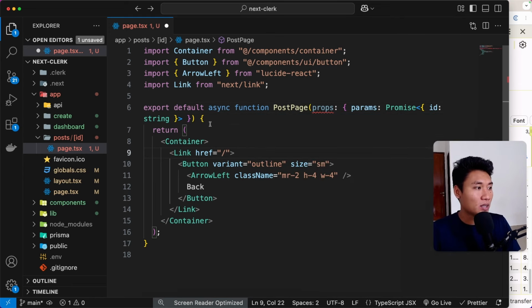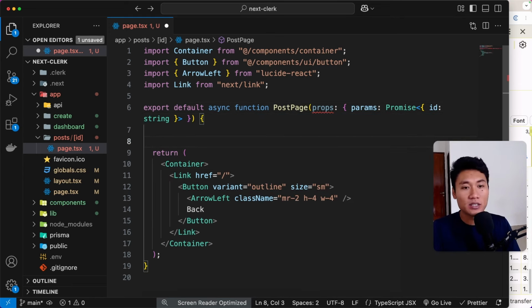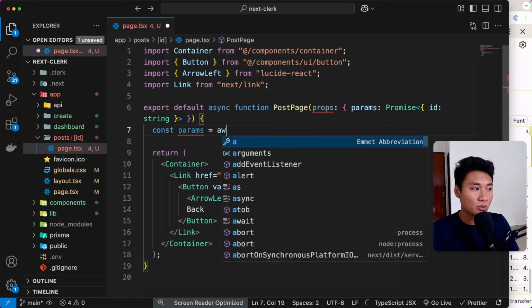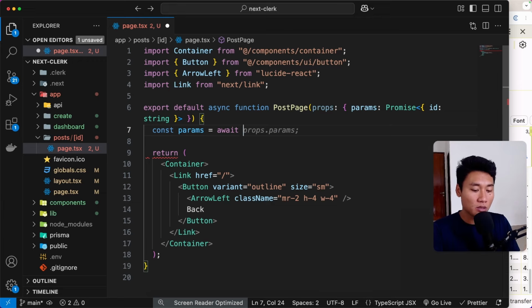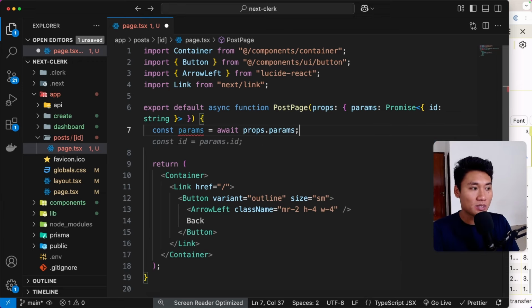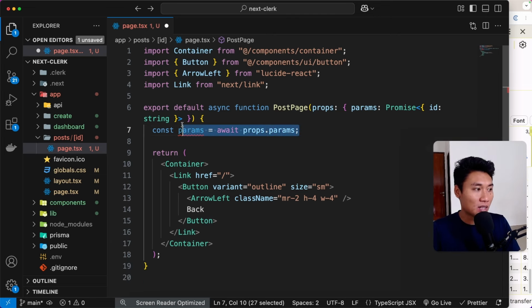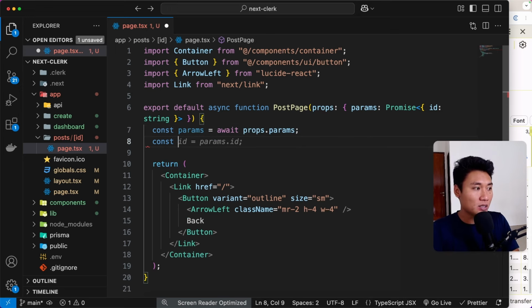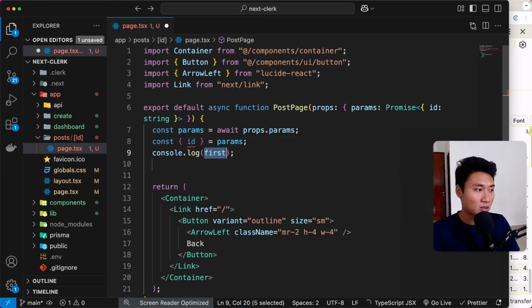And then what I'm going to do inside in here is, let's say const params equals await props.params. This is the new way to get an ID in the newest Next.js basically. So you can do that like this. So anyway, here I'm going to say const, and then I'm going to destructure the id from params, and that's it. Now you can just console log the id.